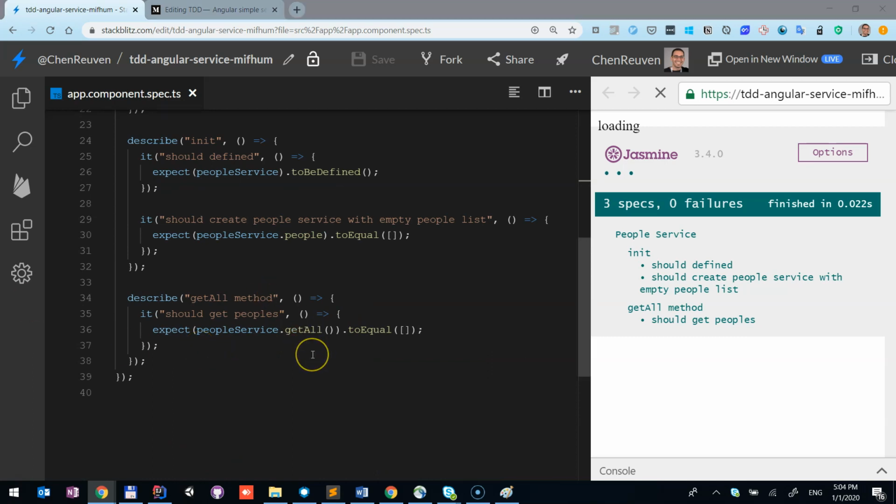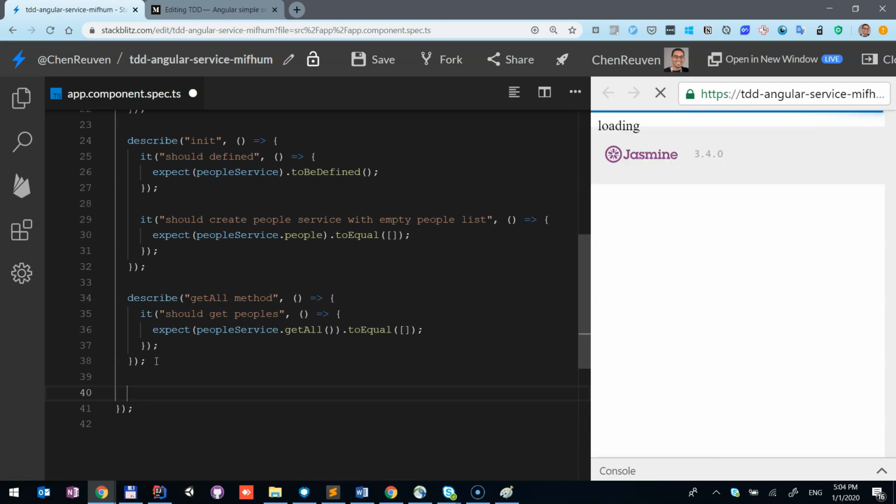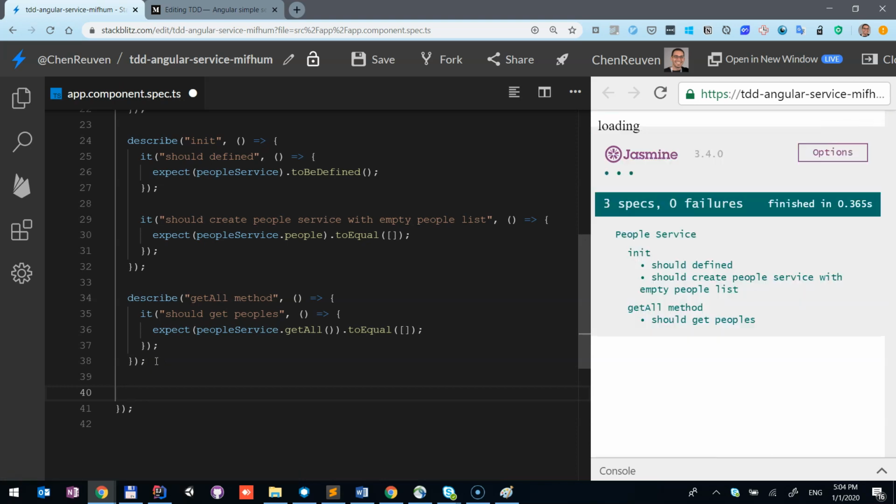Now we ask ourselves if there's something that we should refactor. No, let's continue to write more tests. So we can write a test for create. Okay. So what we want to do is create a person, add this person to the people service, and after that get all the people and expect that the test will pass.